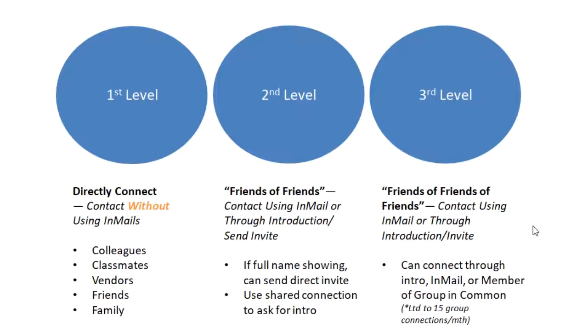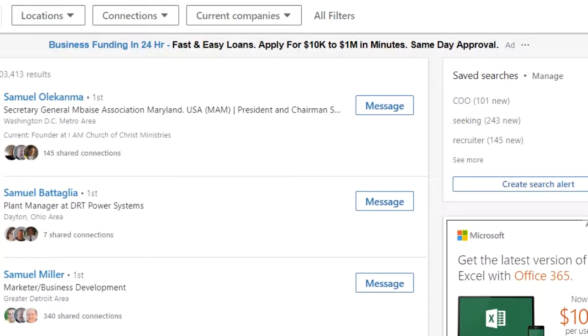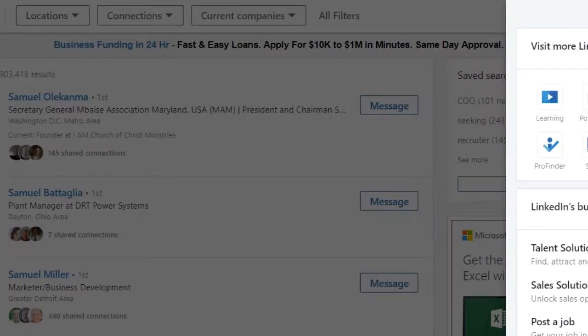Now, the friends of friends of friends, which would be third level, that's where things can get a little bit stickier on whether you can or can't connect with these folks, or whether you would even want to. It really depends on who they are and how far down into your network they are. You can contact them obviously through InMail. You can also connect to someone through your groups, although that feature has changed quite a bit as well. So let's take a look at what exactly that means.